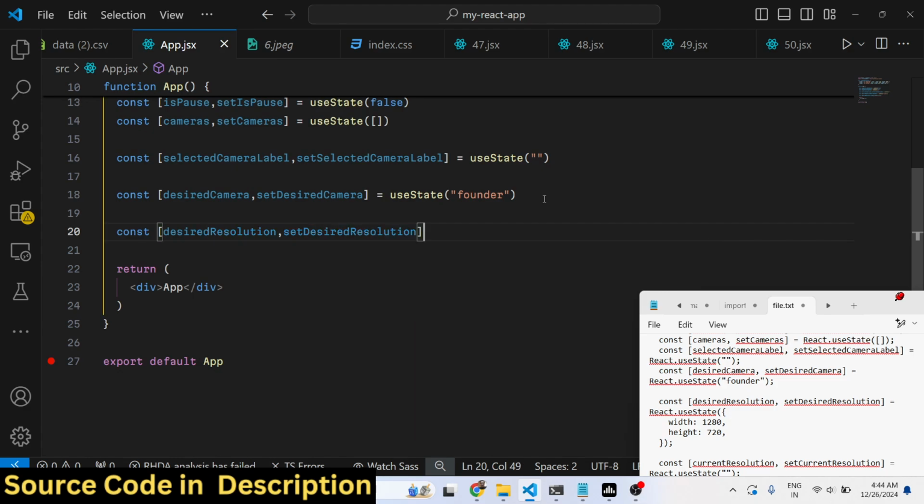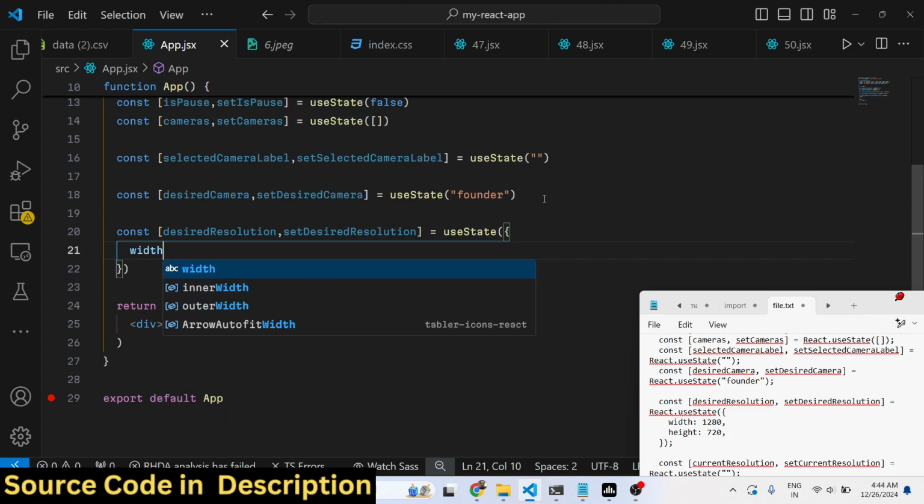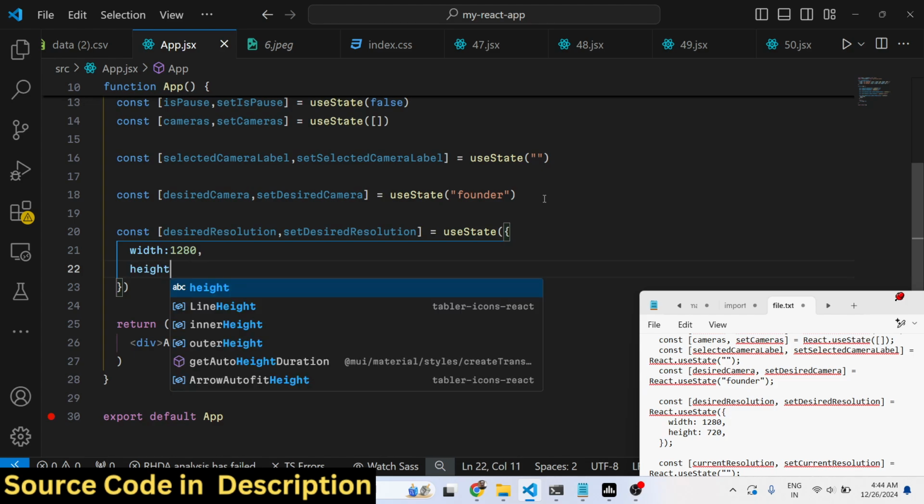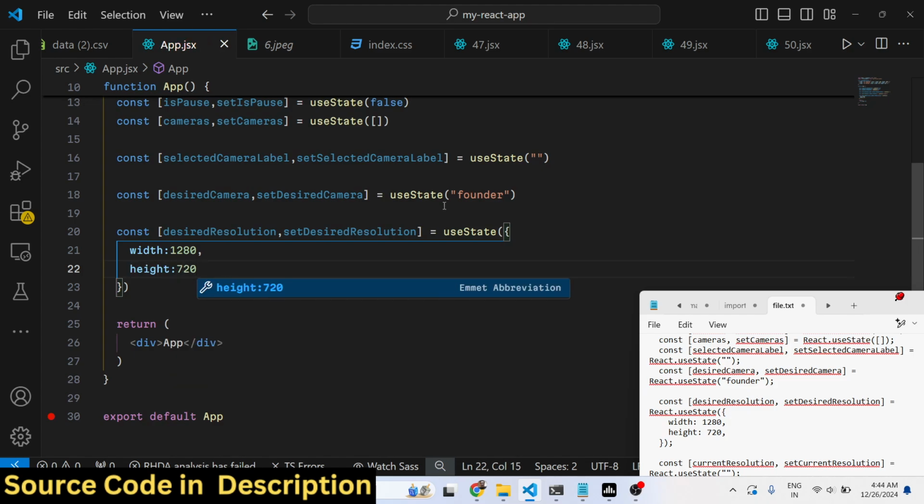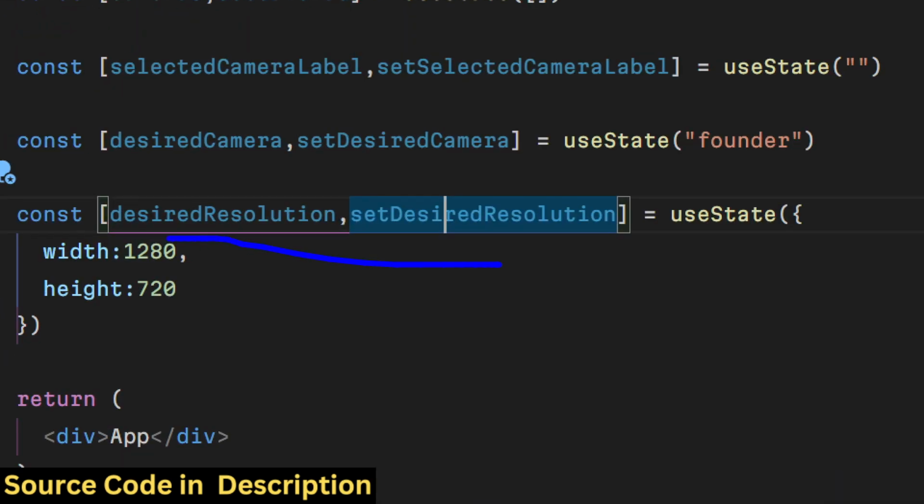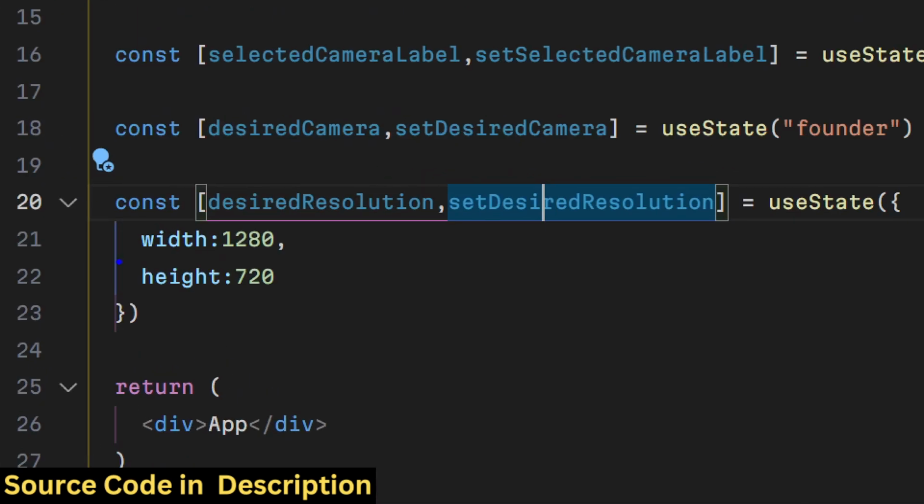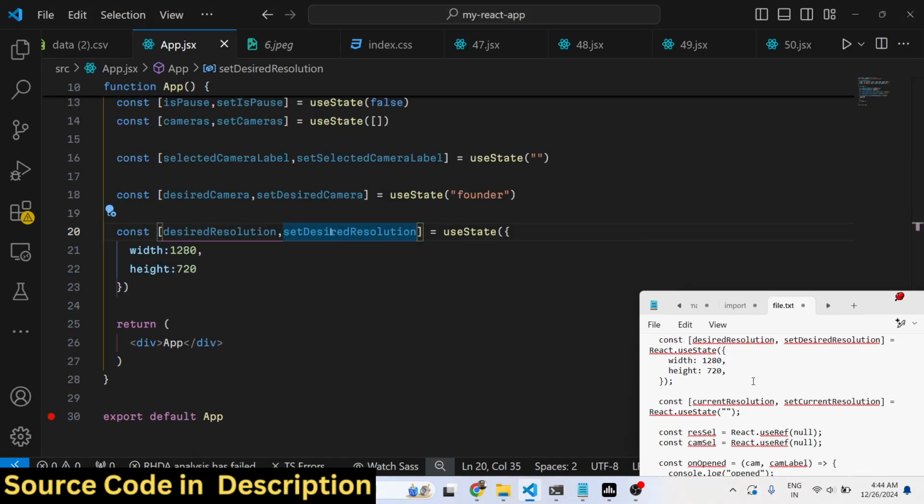So again we have this variable useState, and here you need to specify an object which contains the width of the camera as 1280, and the height as 720. So we are specifying the resolutions right here. When you load your application, the camera will have this width and height.